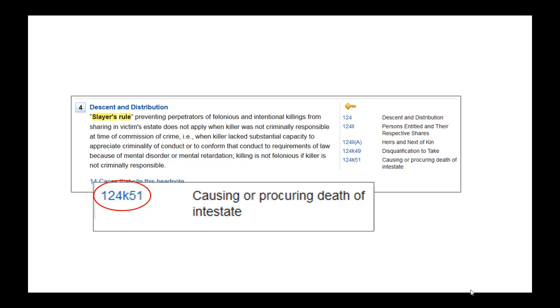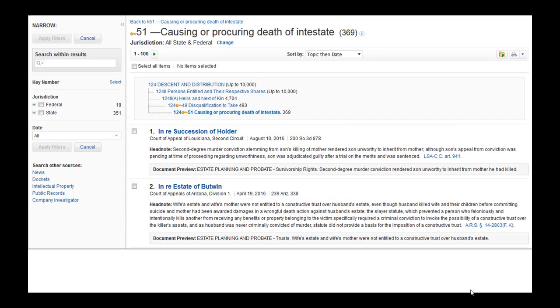When you click on the topic and key number, you will get the digest of cases that fall under this heading. Change the jurisdiction to all states and federal, and you will get every case in the country that has been classified under this key number, a total of 369. If you want to narrow your results, you can specify the jurisdictions you are interested in or search for specific terms within the search results.